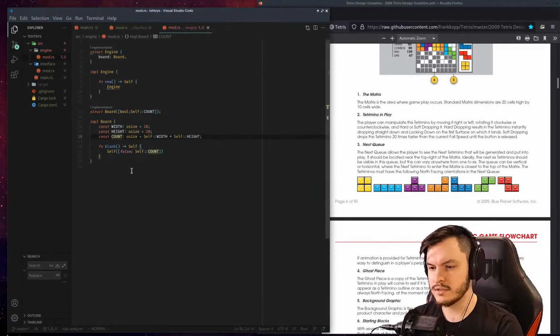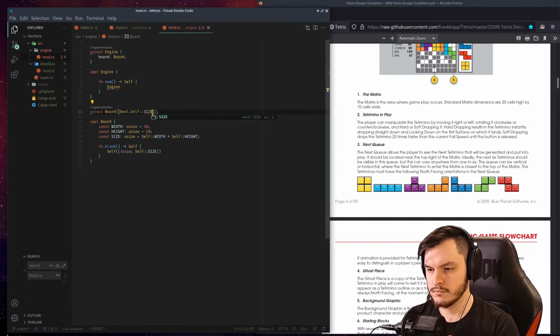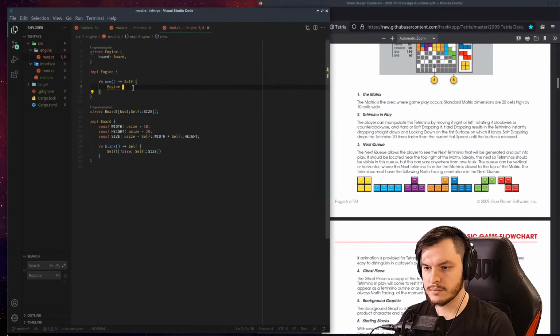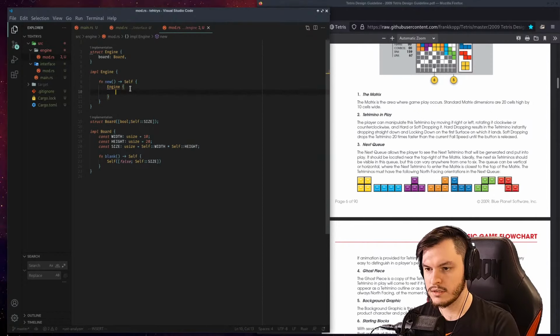I don't know if count is it should be size. There we go. So now that we have that, we can add the initializer for our constructor here and say that board is a board blank.